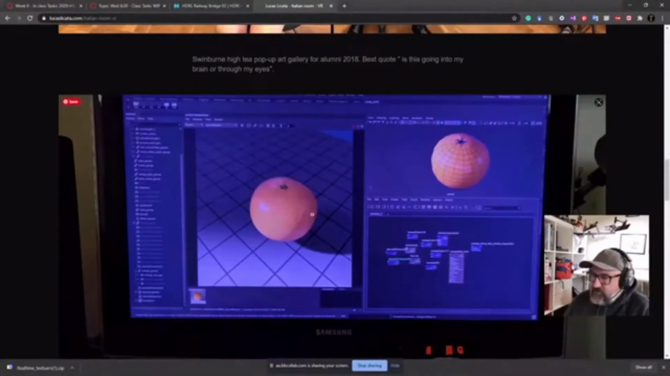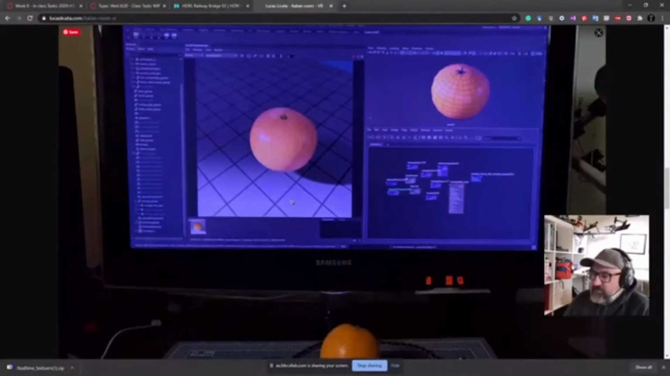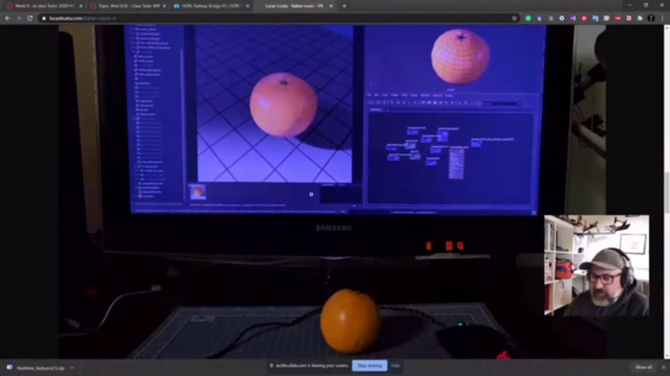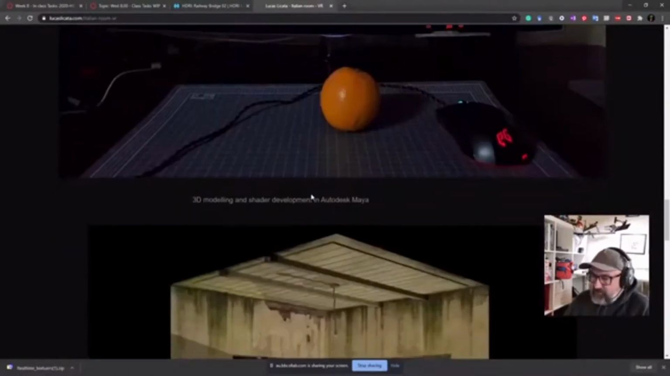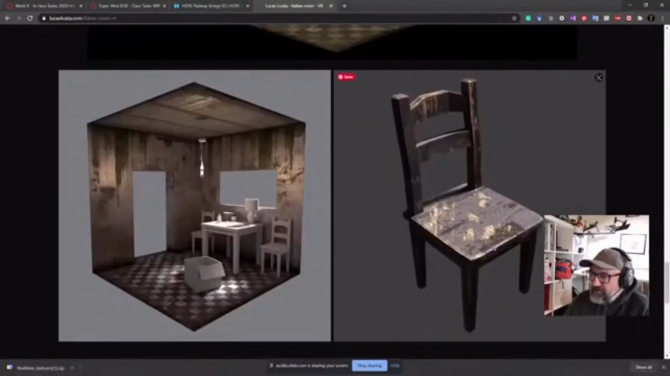So this orange is all procedural. It's just using noise maps and bump maps and specular maps to create the image. This chair is all procedural. So again, it's just using noise, and it's all done inside of Maya using like shader development. So you create sort of different render nodes, things like noise patterns, but then you combine them together using either layer nodes or compositing nodes, and it's a bit like Photoshop, but inside of the 3D program.